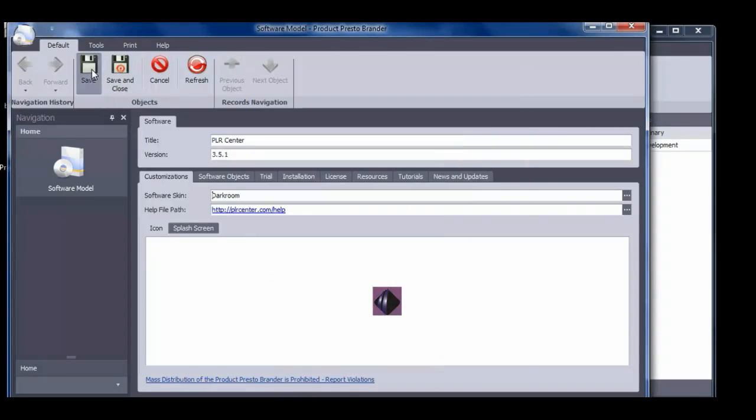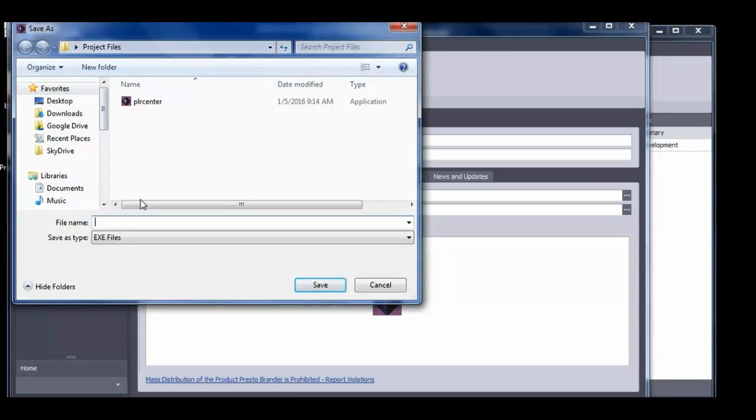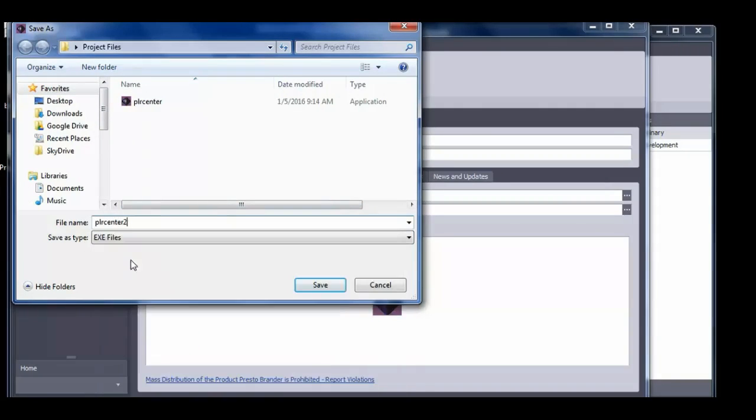After you're finished, click Save, and then click the Tools tab and click Create Setup to create the new version of your software for distribution. When a software user downloads the new version and clicks to install, the previous version will be uninstalled by the new version and replaced. None of your software users' personal data will be affected by the update.